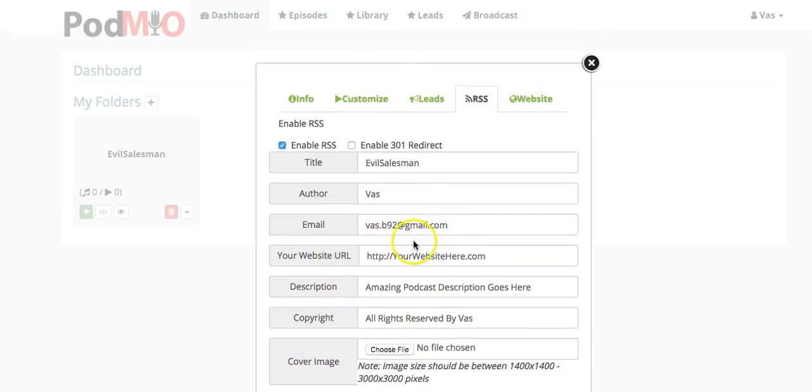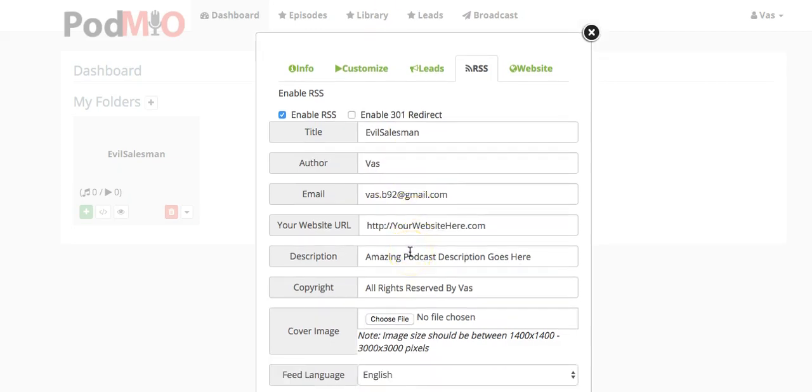You also need to make sure that you put some sort of description about your podcast. When people are trying to find a podcast on a podcast application on Apple or Google or Spotify, they will take a look at the description, okay? They'll learn about what your podcast is really about, okay?